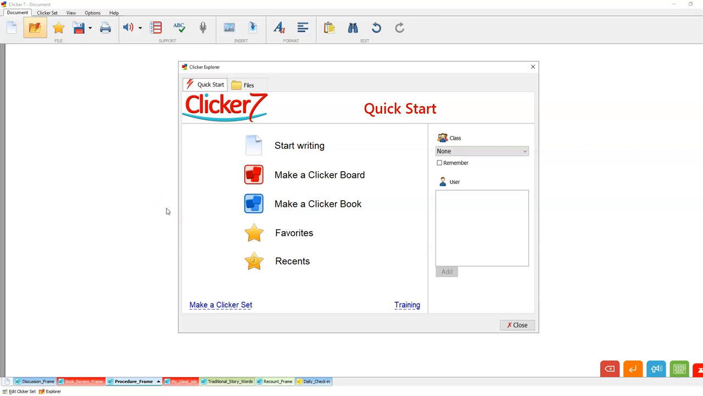Now I'm going to go over quickly some of the main features that make this standalone from, say, Google Docs or Microsoft Word, or why you'd want to use this with some of your students. So the first thing you do when you open up Clicker 7 is you get this kind of splash screen.